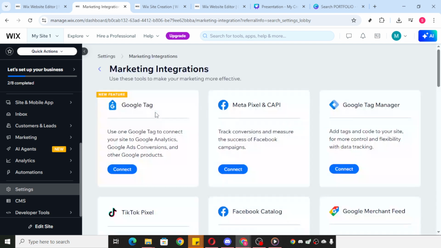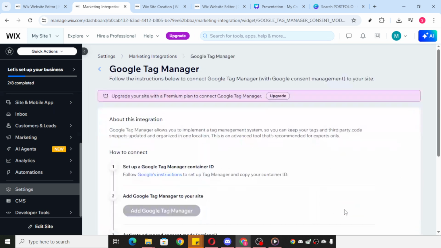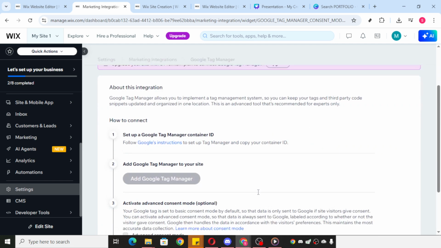After clicking, you'll be directed to another page specifically focused on marketing integrations. Here, you'll find several options related to different marketing tools and services that you can integrate with your Wix site. Among these, you should see Google Tag. Click on the Connect button next to it. This step is crucial as it allows us to start implementing Google Tag Manager on your site.